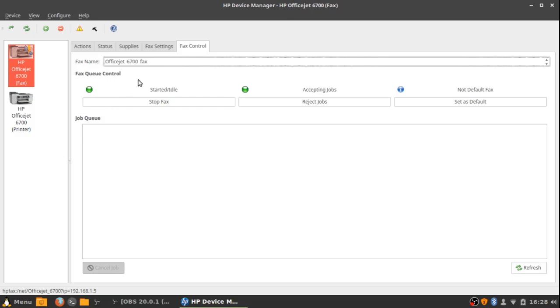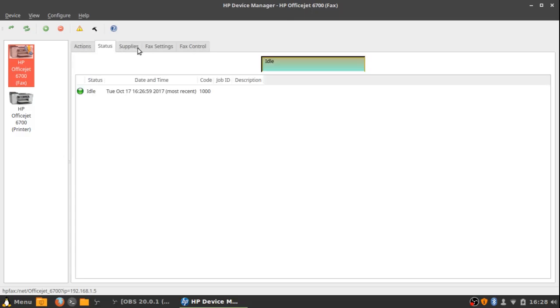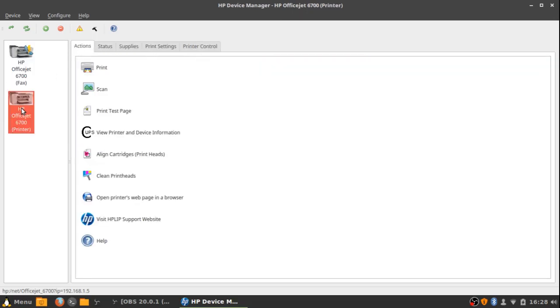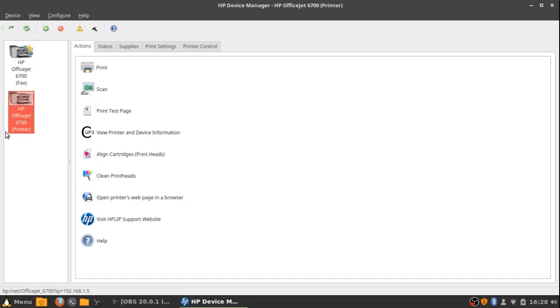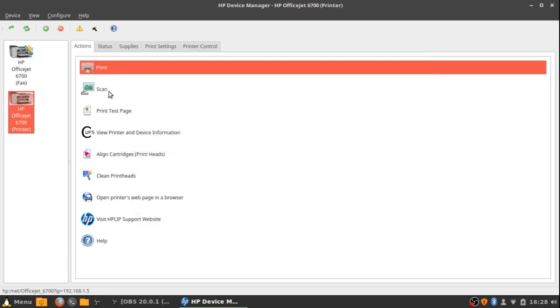And then, yeah, so after looking at the fax stuff, you can go down here to your HP printer. So yeah, you could select these right here. I'm going to select HP OfficeJet 6700 printer. And yeah, you can see you got print, scan, print test page, view printer and device information, align cartridges, clean print heads, open printer's web page in a browser, visit HPLIP support website, and you got help.